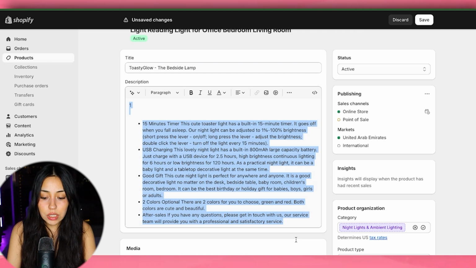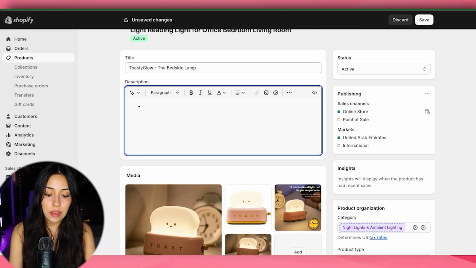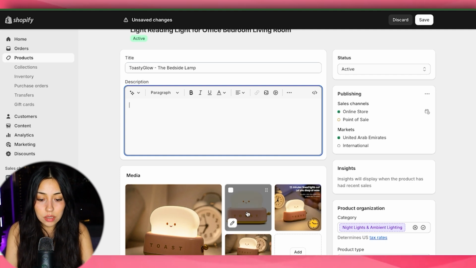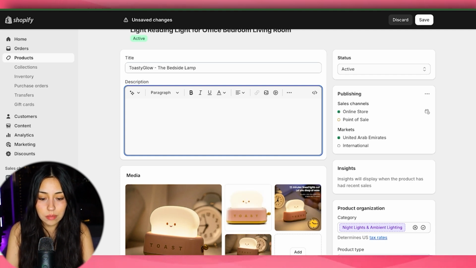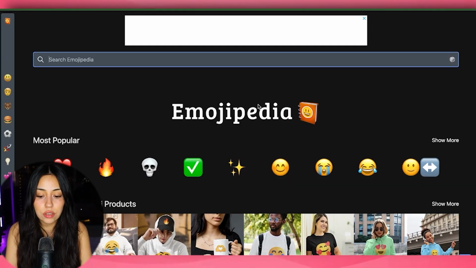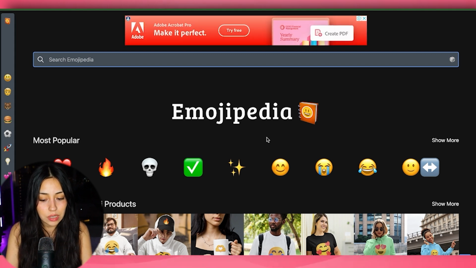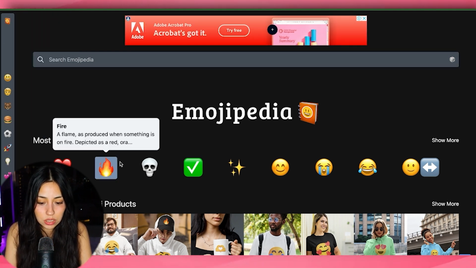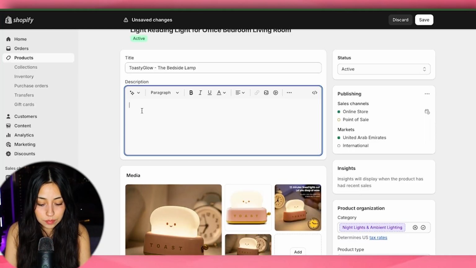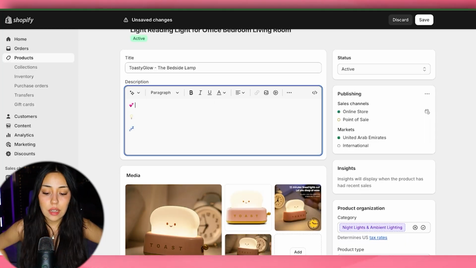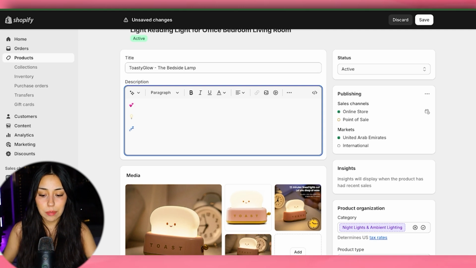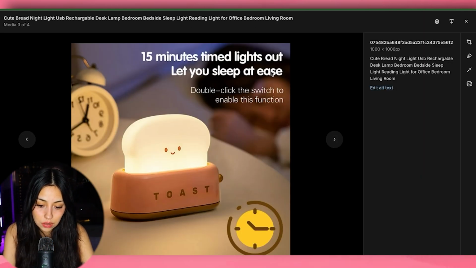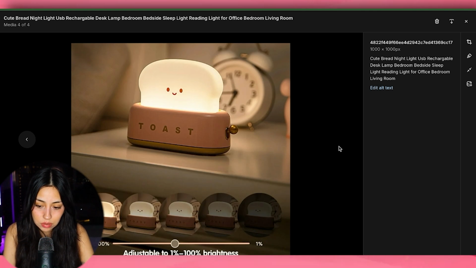And for the description, I keep it very short because I like to add more information later on when I'm editing my store. So what I like to do most of the time is I just grab some emojis. I just go to this website called Emojipedia, where you can just copy and paste emojis. And I just find some random ones, copy them, and paste them here. And I add some simple descriptions of my product. So if we look at it, I see that it's a 50-minute timer that has adjustable light.